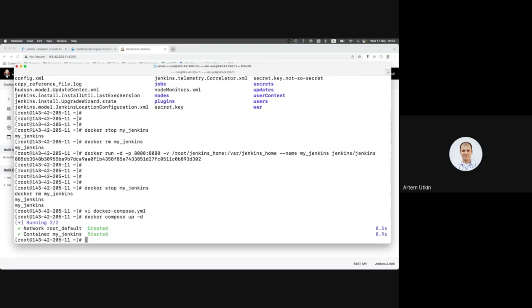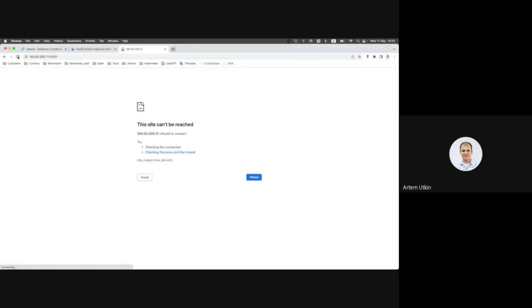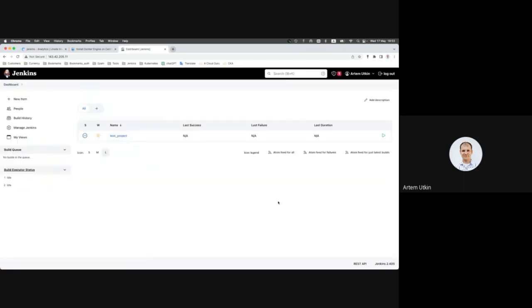Okay, Jenkins started. Let's check Docker PS. Wait, it's up for 6 seconds. So let's check. It is not working because we changed the port to port 80. Oh, that's great. So as you can see, everything is working.